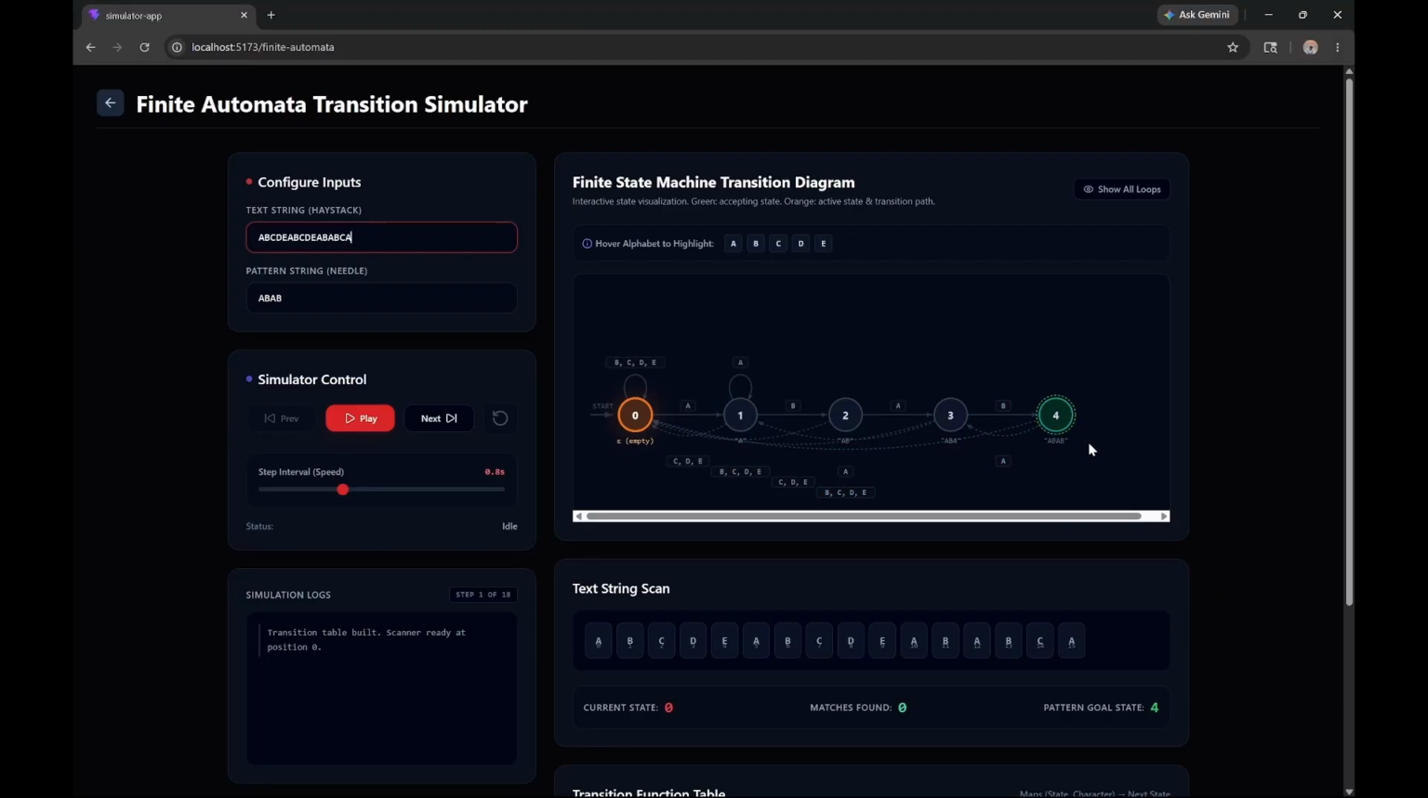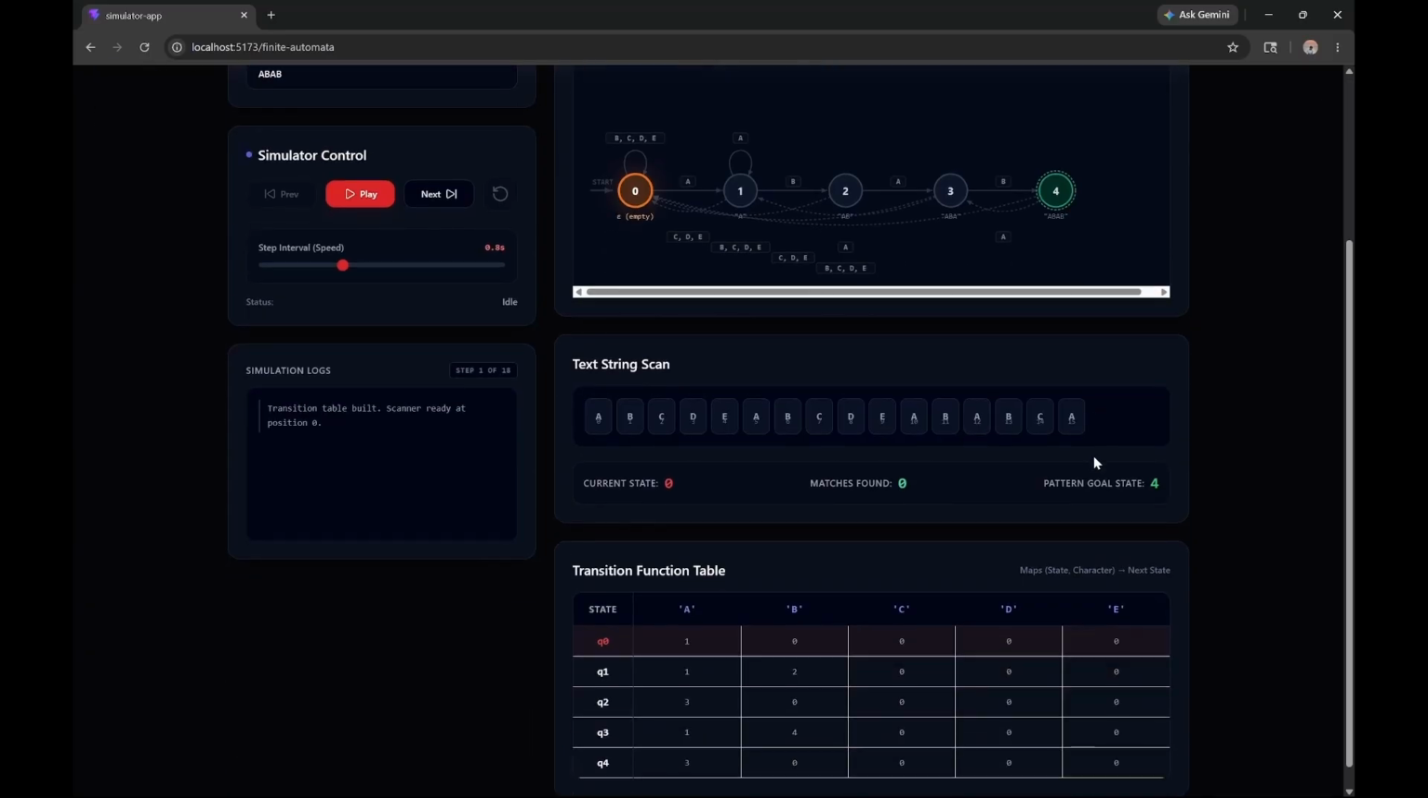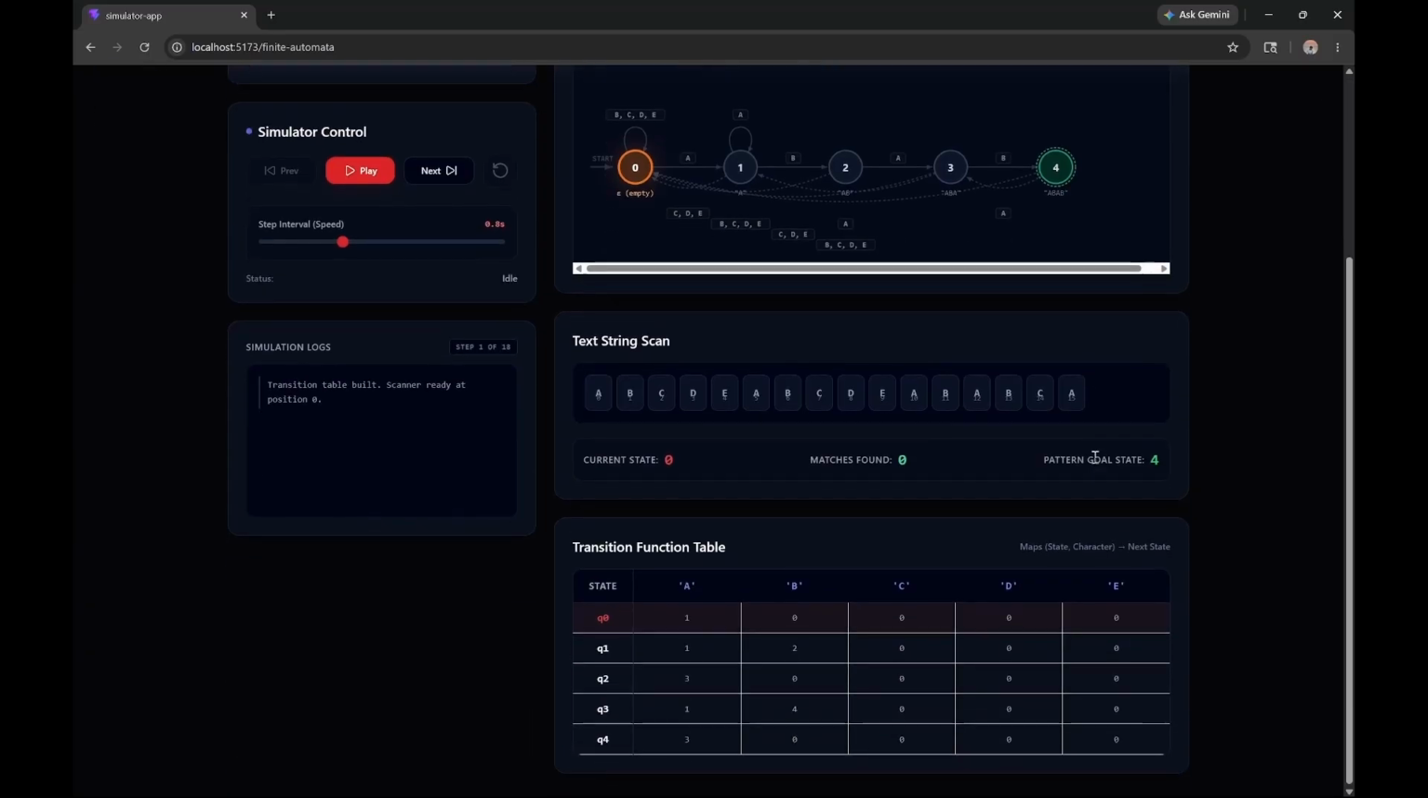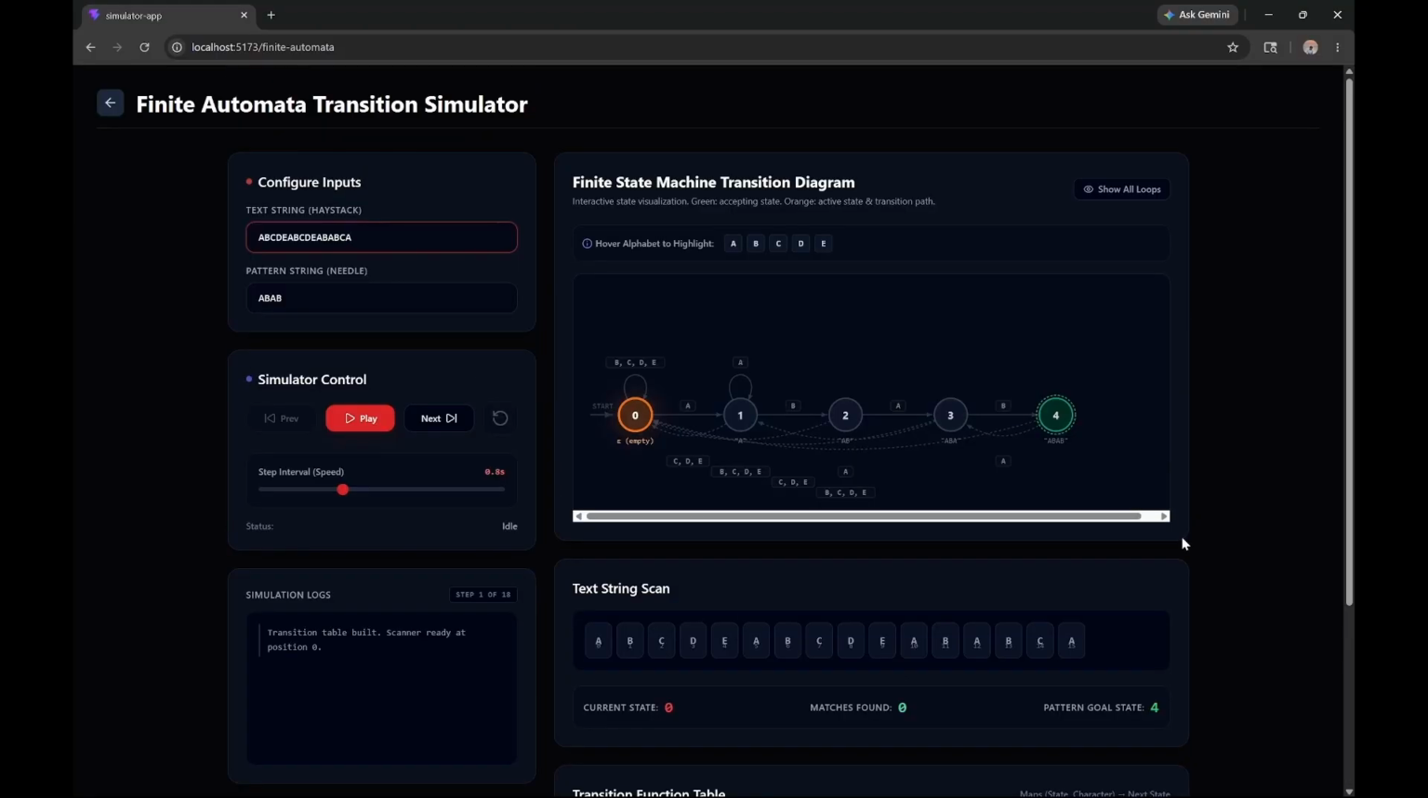Before searching, we build a transition table. This table tells us that if we are currently in a certain state and read a particular character, what the next state would be. While scanning the text, if characters continue matching, we move forward through the states. If a mismatch occurs, the automaton automatically jumps to the correct state instead of starting over. When we reach the final state, it means the complete pattern has been found in the text.